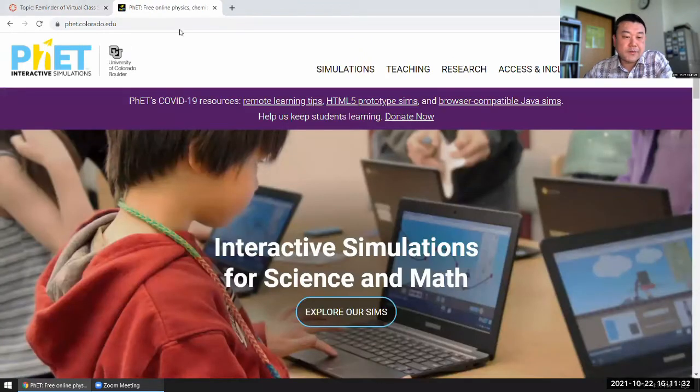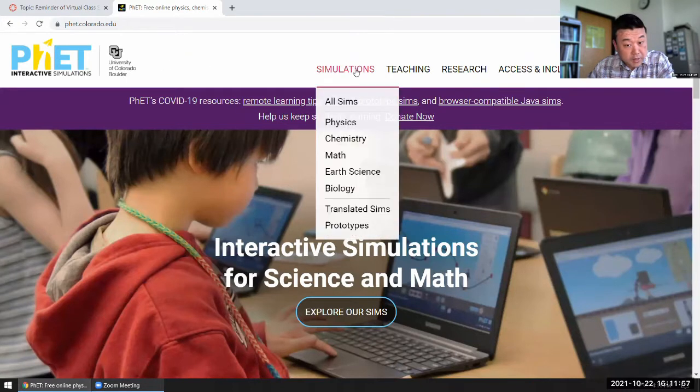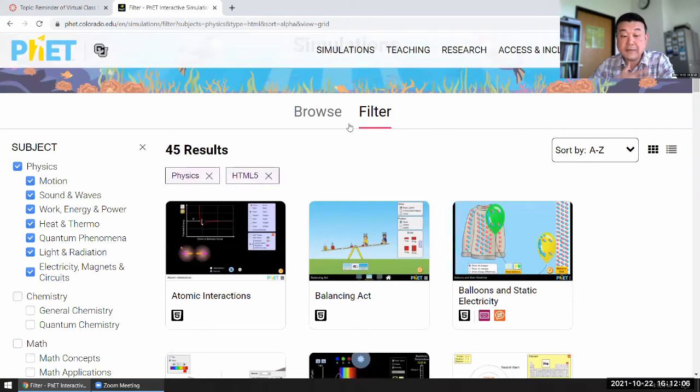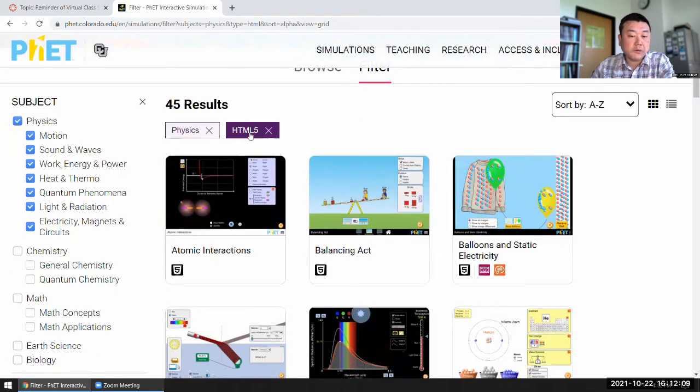PhET Colorado. They've been around a long time, and one of the most wonderful things about PhET is just how well supported it is institutionally. They have grant funding from the National Science Foundation, and it's the kind of thing that's nice about large, stable institutions, that there's ongoing support and updates. So they've been updating a lot of their simulations in their decades of existence. And their latest and best will be available as HTML5 simulations.